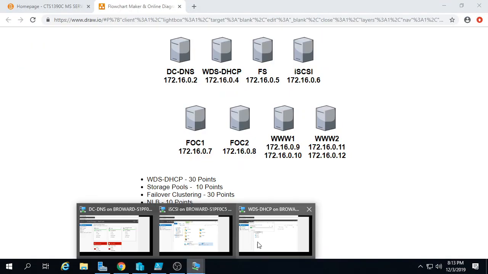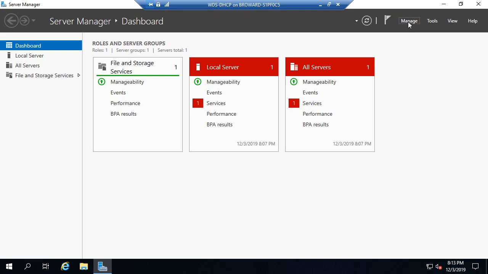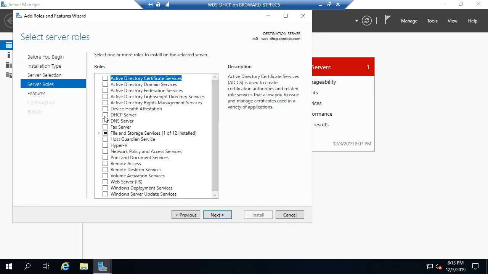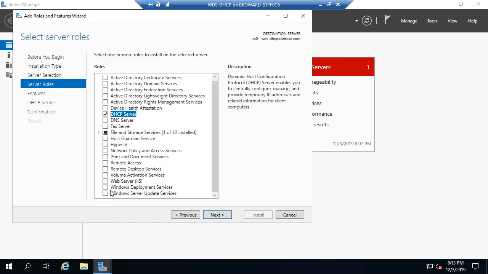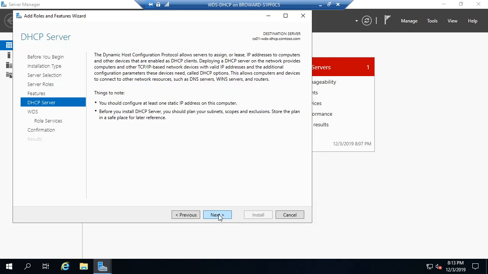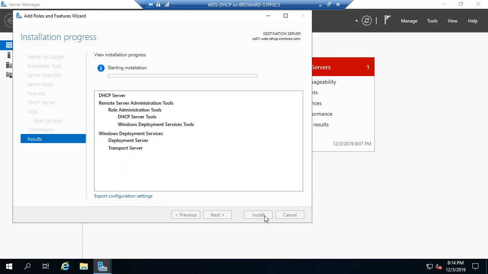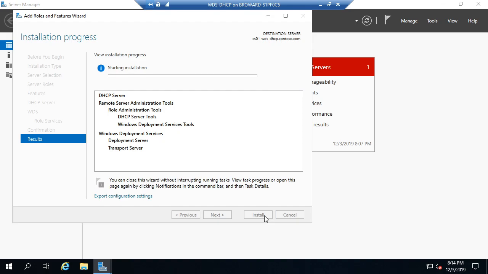So I'm going to go back to my WDS. I'm going to install the software. DHCP and WDS. No other changes. Out of habit, I always check this. This particular one doesn't need a restart, but I still check it anyways. While that's installing, I'm just going to sign into the other machines to speed up the process.